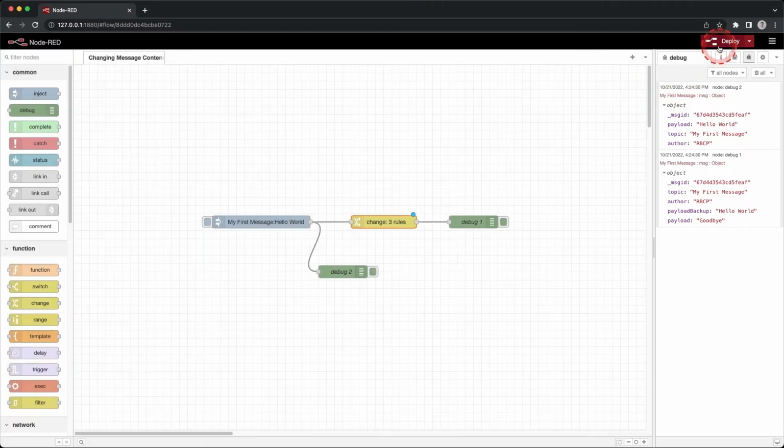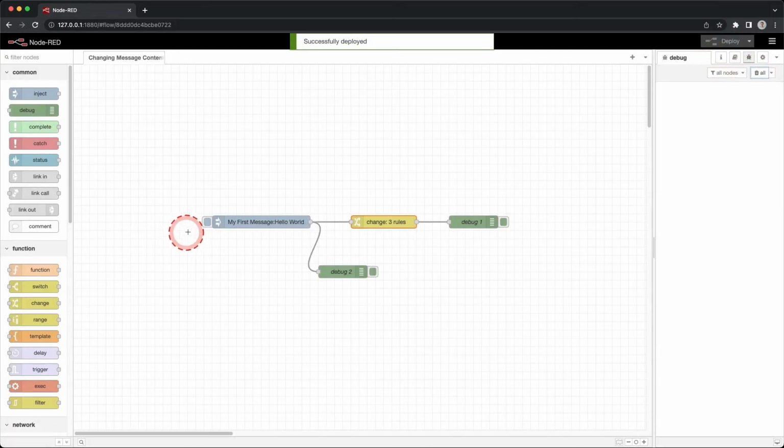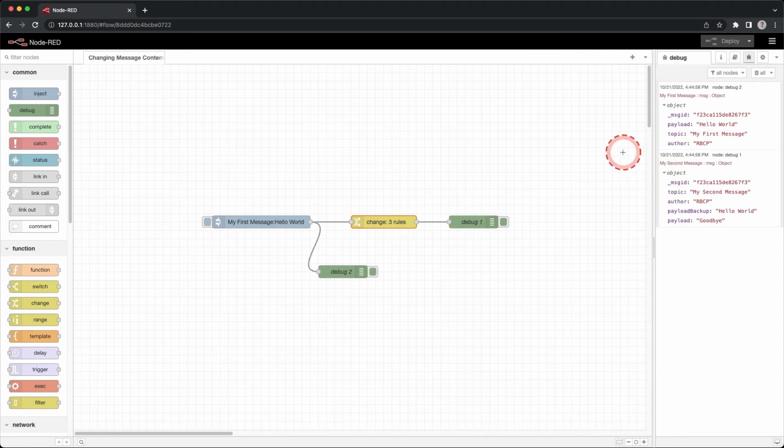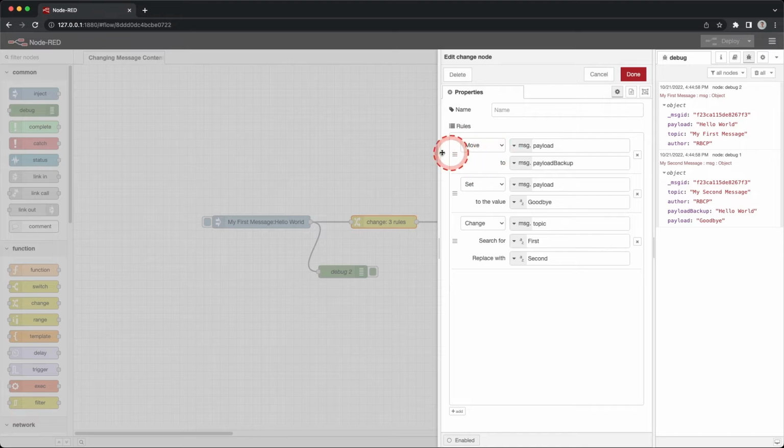Click Done, then click Deploy and test your flow by clicking the Inject node. We should see that the first debug window shows the data that comes from the Inject node. The second debug window shows us the data that passed through our change function node. Looking at our rules in the change function, we are moving the msg.payload to msg.payloadBackup, setting the msg.payload to goodbye, and changing the msg.topic by searching for the word first and replacing it with second.